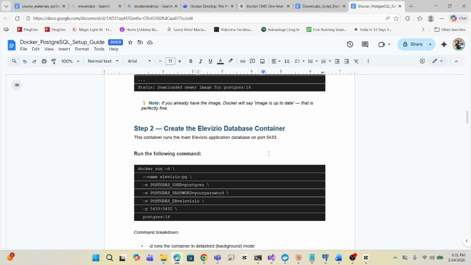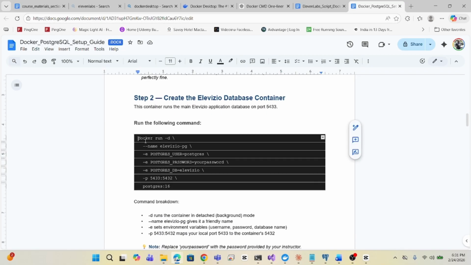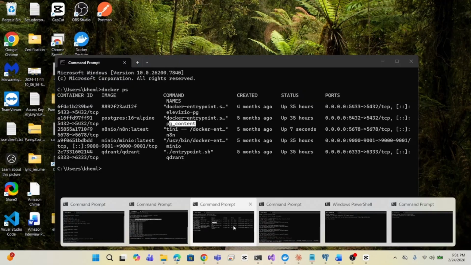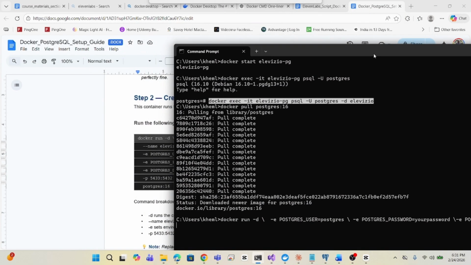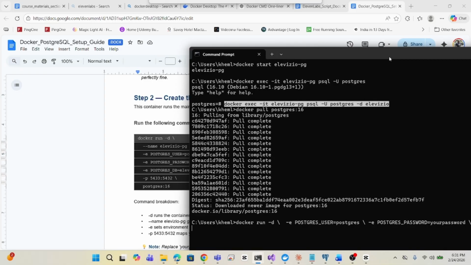Step 2. Create the Elevisio database container. This container runs the main Elevisio application database on port 5433.